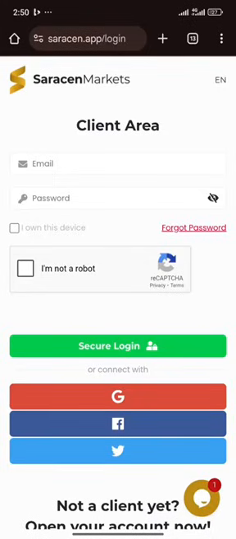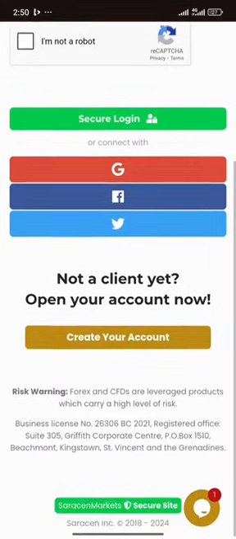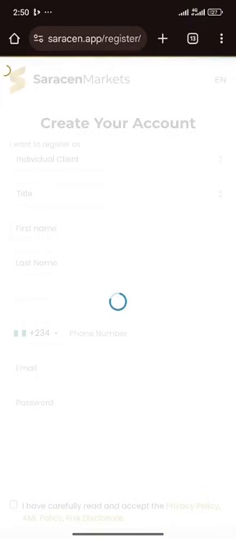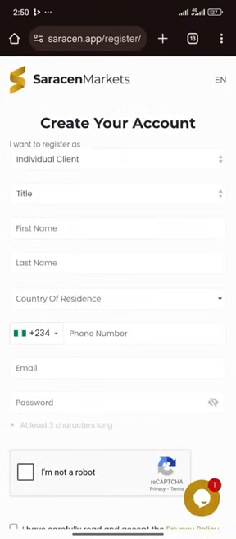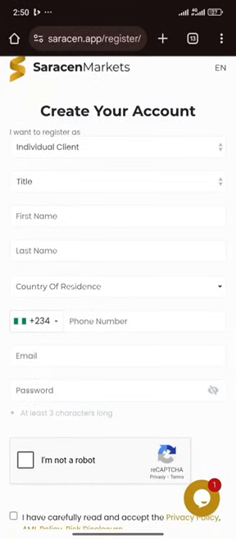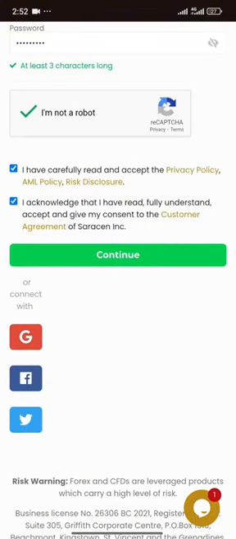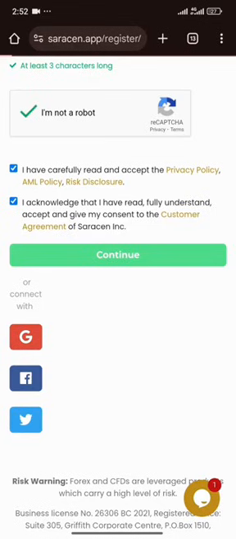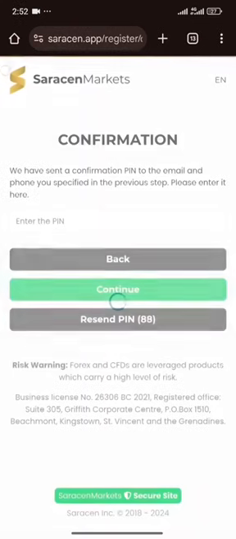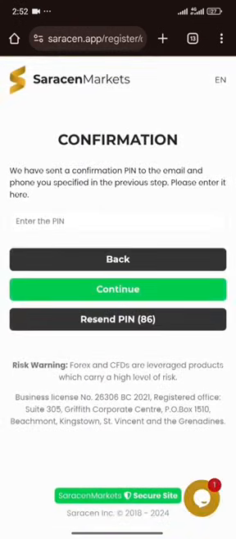The first thing we need to do is register. So we're going to click on create your account. We're going to be inputting our details, our first name, last name, and the rest. So let's do that right now. We're done inputting our information, so we're just going to click on continue. It's loading. A pin has been sent to my email and phone number, so I'm going to be inputting the pin right here. Let's check my email.